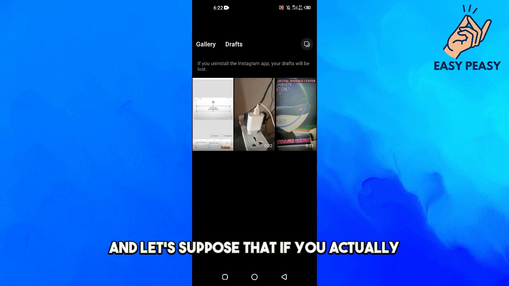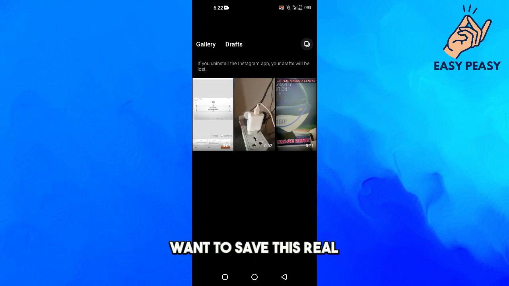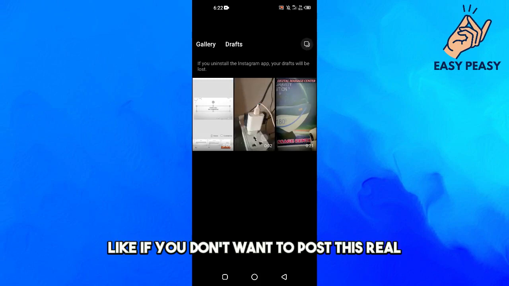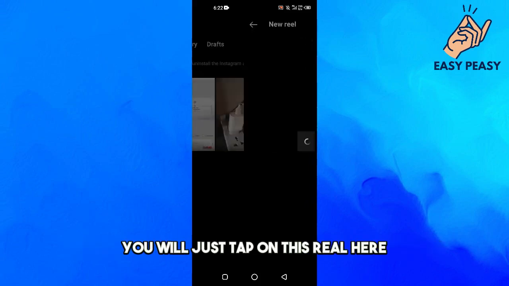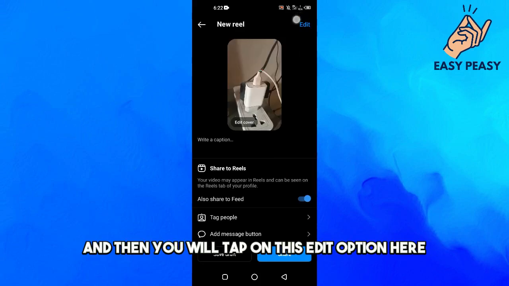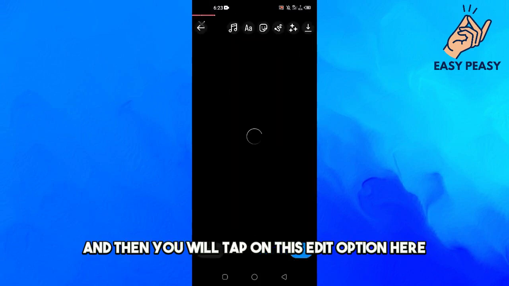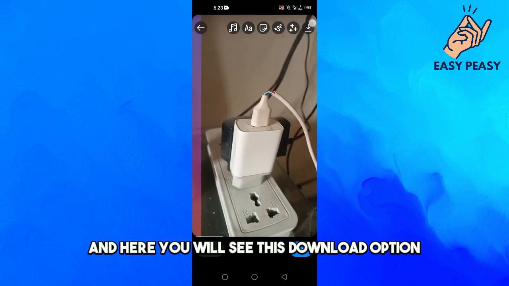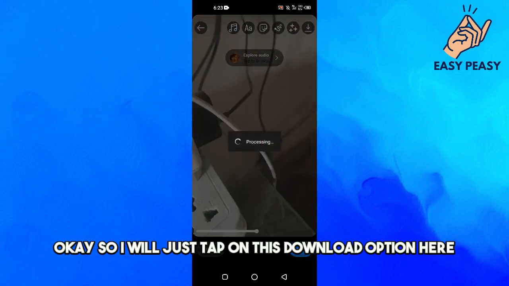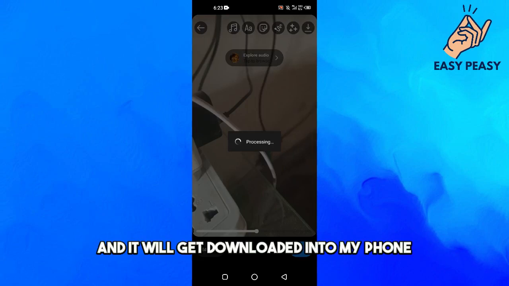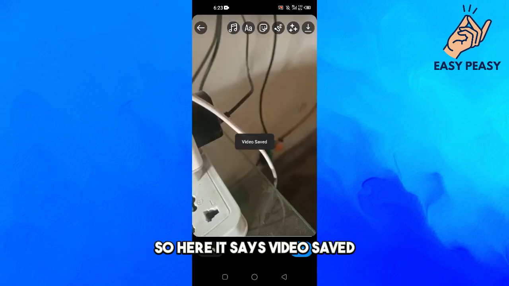And let's suppose that if you don't want to post this reel, but if you want to save this reel into your device, how you can do this? You will just tap on this reel here. And then you will tap on this edit option here, and here you will see this download option. Okay, so I will just tap on this download option here, and it will get downloaded into my phone. So here it says video saved.